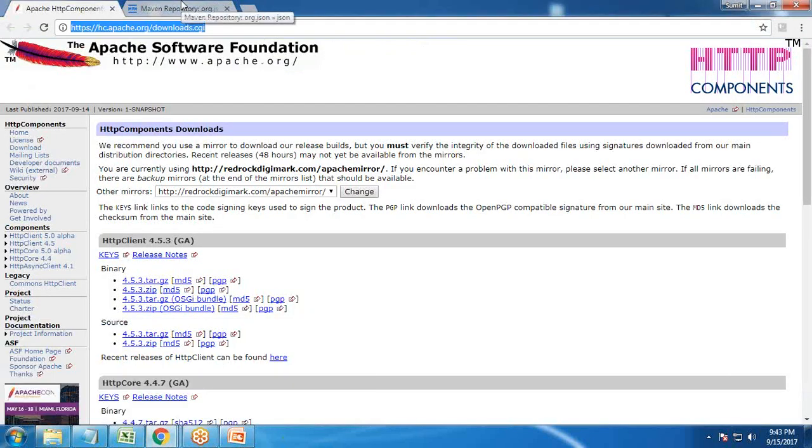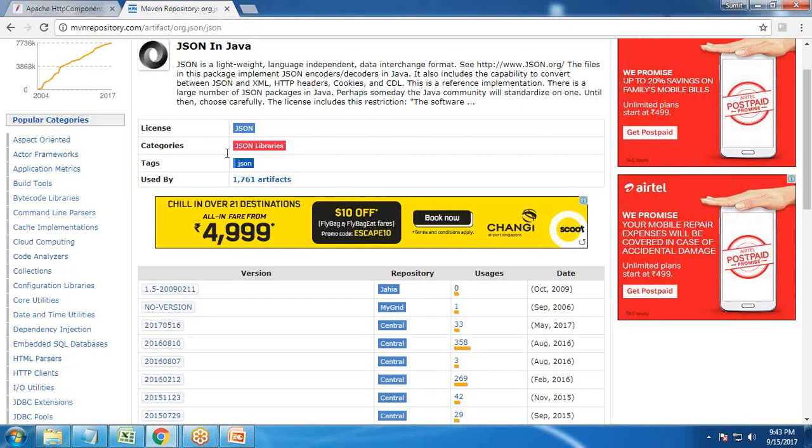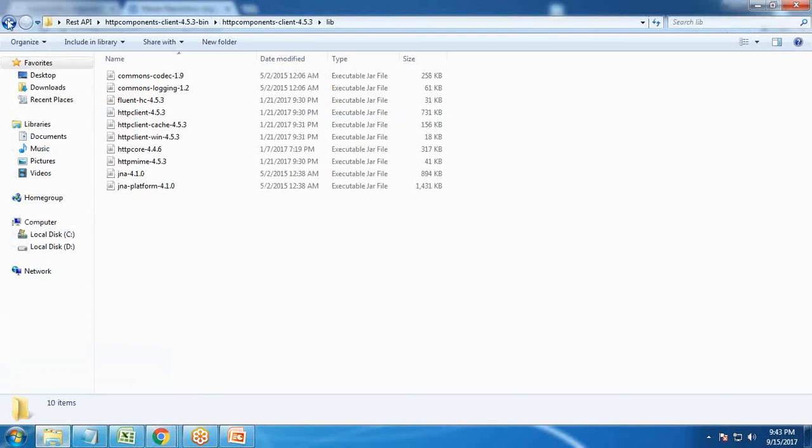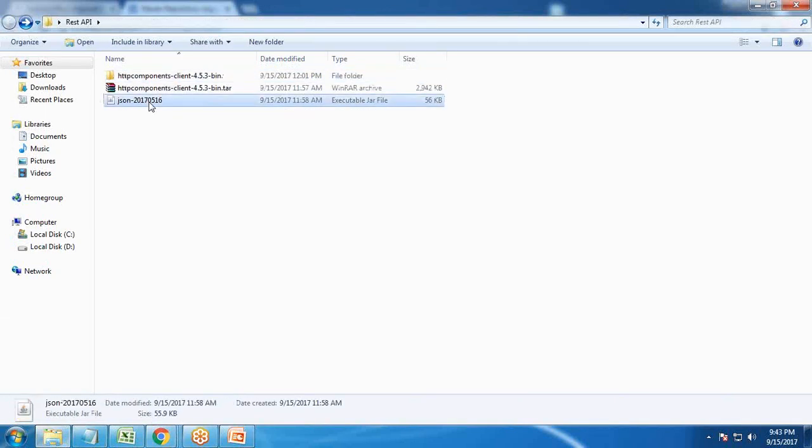The second requirement is we need to download the JSON framework, and to download it we'll be using this link, mvnrepository.com/artifact/org.json/json. From here I will download the most updated version, that is 20170516. I have also already downloaded and stored it. This is an executable jar file, so I'm not going to unzip it. I will include it directly into my Eclipse.